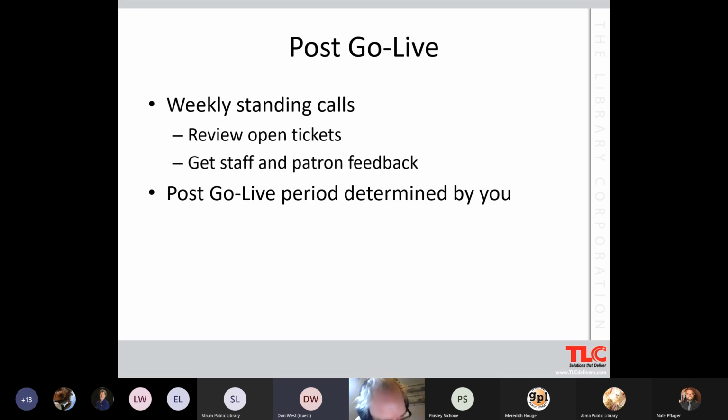These weekly calls can last as long as you want. Some Carl customers have run the calls for 30 days. Some customers have run them for 2 months. But it's really that first 90 days when you're on your new system that is really important that we stay in touch with you. We review open tickets. We work to get them closed. We're going to ask for staff feedback during those meetings, and we're also going to want to hear what your patrons are saying as well. It's a very structured call.